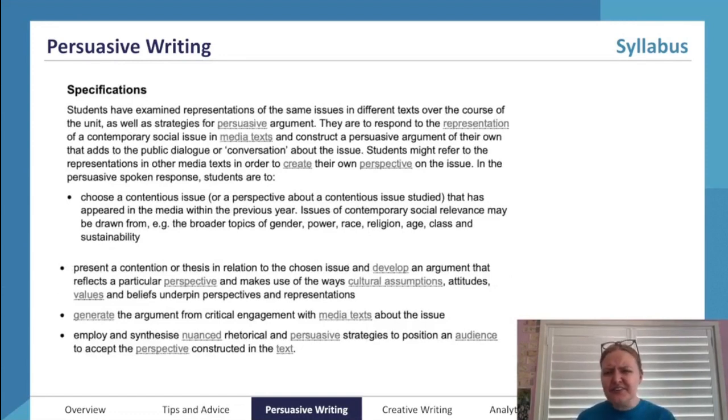All right, a few little things in the specifications. Respond to a representation of a contemporary social issue in media texts. A persuasive argument of their own. It needs to be your own argument, which adds to the public dialogue, so you're not just repeating another argument that someone else has. It needs to feel as if it is wholly your own. So you're to choose a contentious issue that has appeared in the media.